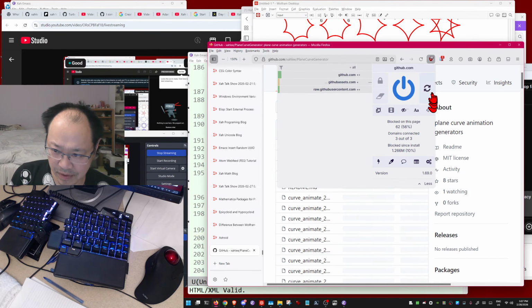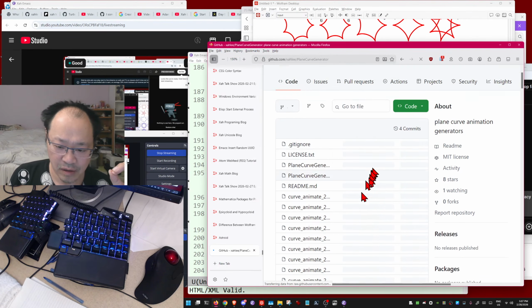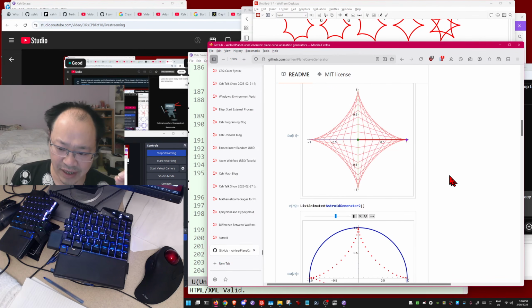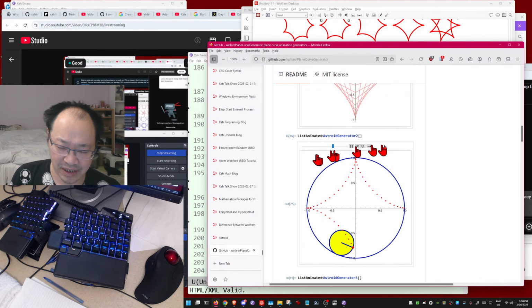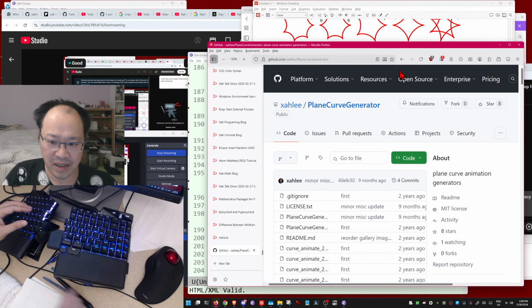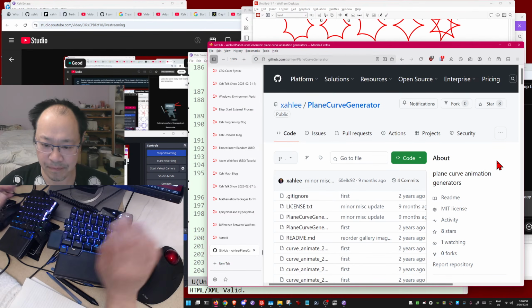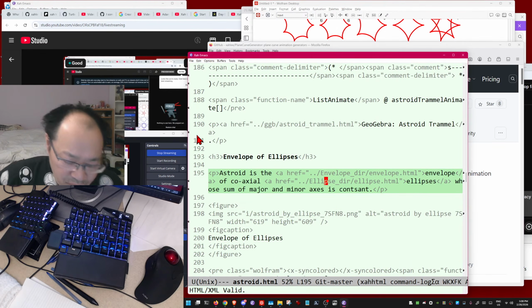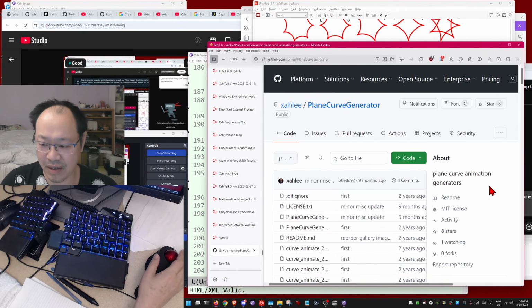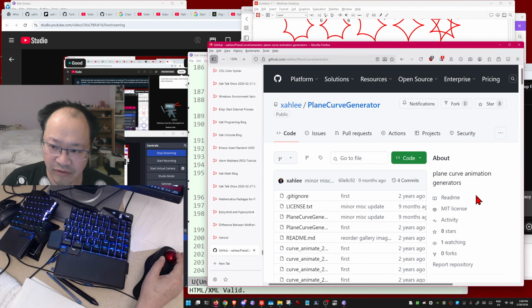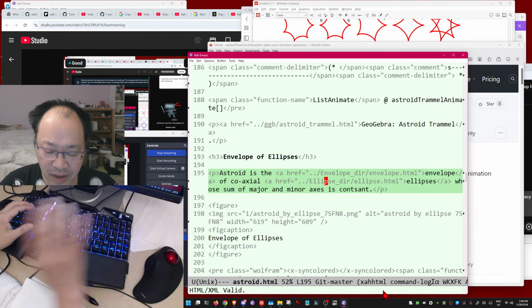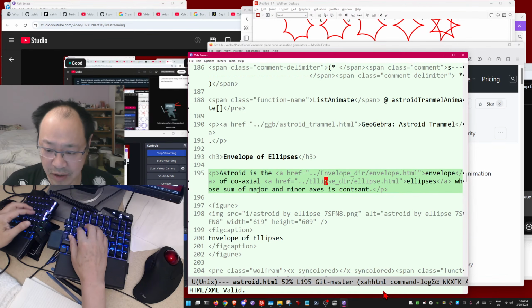Turn on JavaScript. You can find the code for this asteroid. For that, it's already done. So you can just grab the code from this GitHub plane curve generator. But what I want to do is to extract it and update the code, because those codes are written almost unchanged from 1997, 30 years ago. So we're gonna update it, refresh it. I'm gonna show you how to do it.